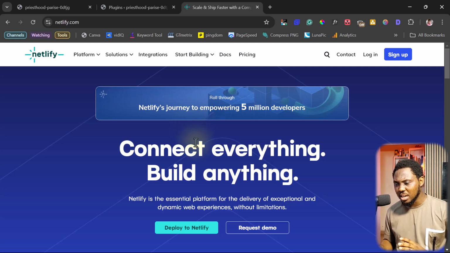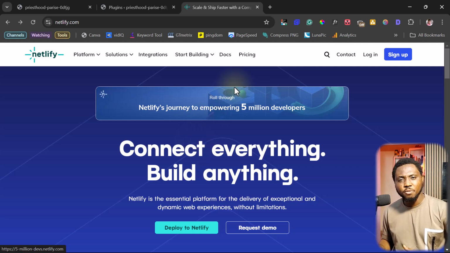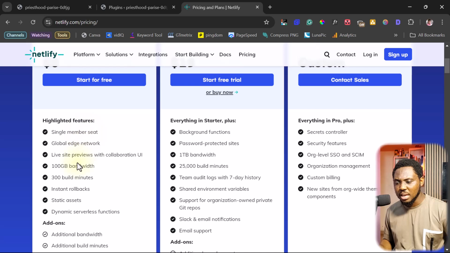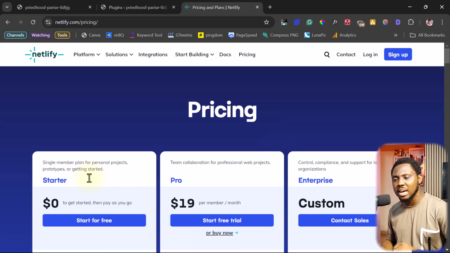You can build anything here. You can deploy websites literally here for free, and you have good free resources. Netlify is not a free platform, but they have a free tier, and that is good enough in most cases. So let's come to the pricing. You can see from here that you have up to 100 gigabytes of bandwidth, and that's a lot. Sincerely, a lot of things you can do here at the free tier. So I'll show you exactly how to get this done.